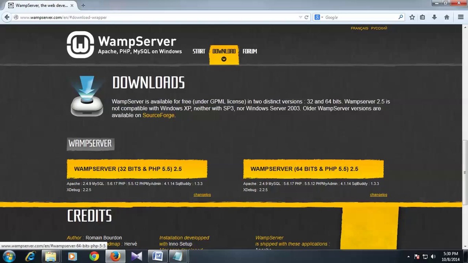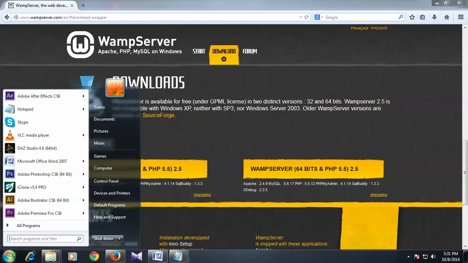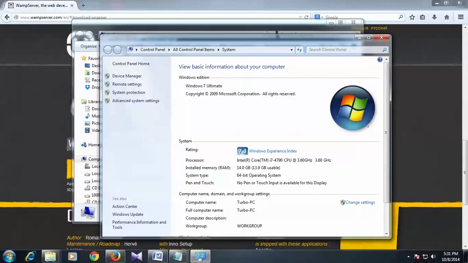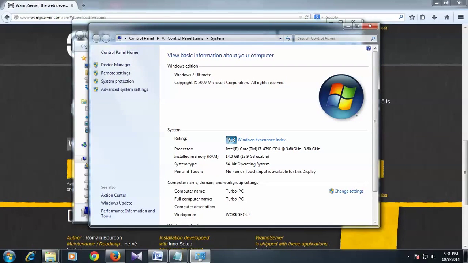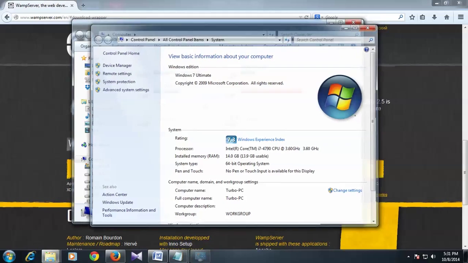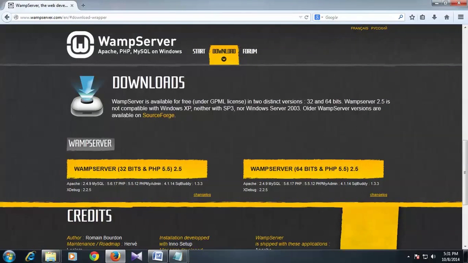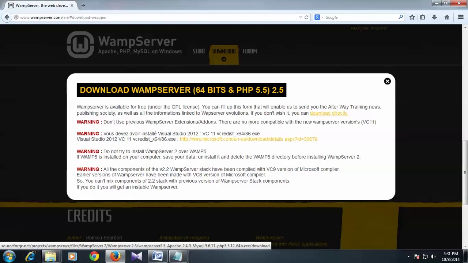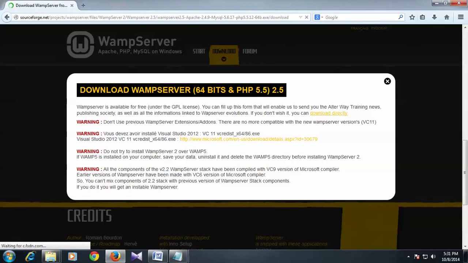If you don't know which one you need, just go to My Computer and right click there, and check the system type. If it is 64-bit, it will say 64, otherwise it will say 32. My system is a 64-bit system, so I have to go with this one. Let's just download this one. These are the download locations. If you don't wish to use them, you can download it directly. Yeah, let's download it directly.